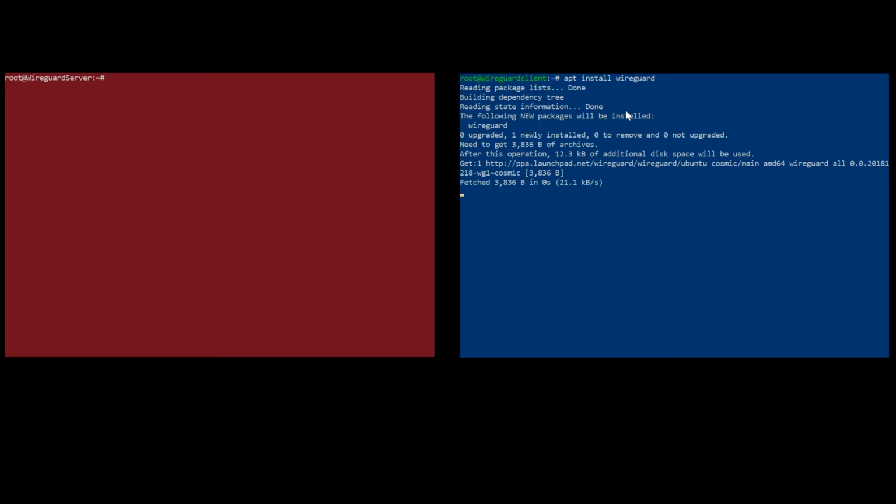So now that WireGuard is installed on both machines, we have to set it up. WireGuard requires three things: a private key, a public key, and a conf file. So we'll start by setting up these three things on the server, and then we'll do it on the client. So the first thing we do is we have to go to the directory /etc/wireguard. So let's do that now.